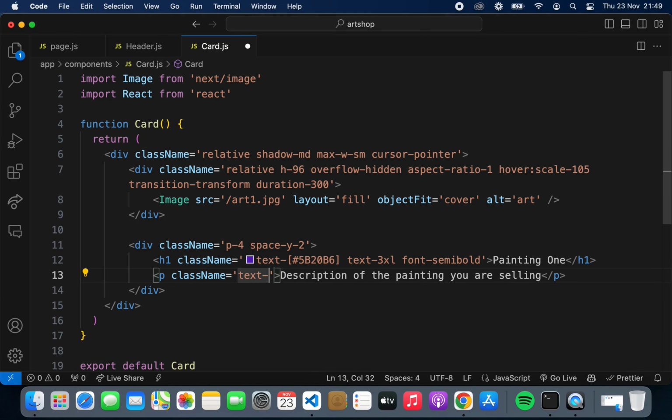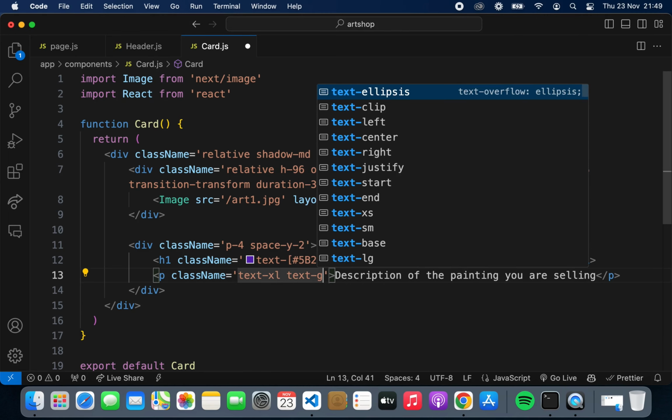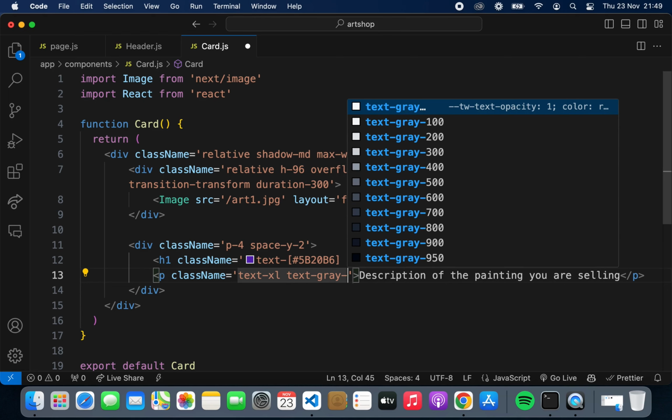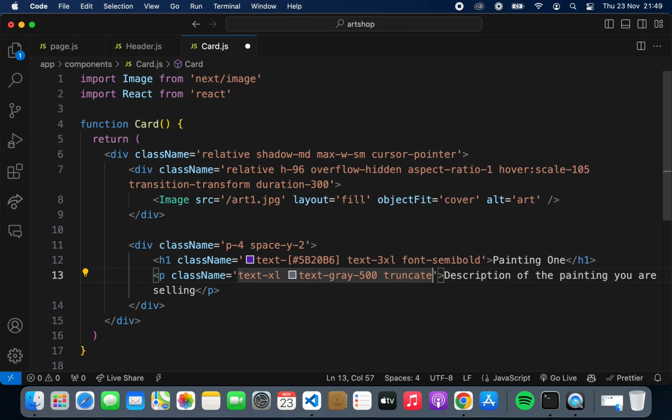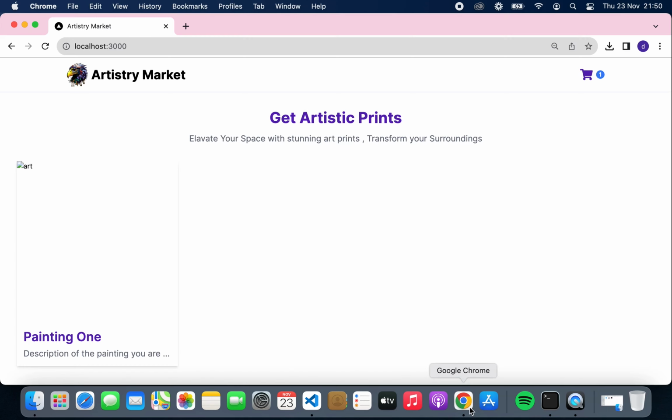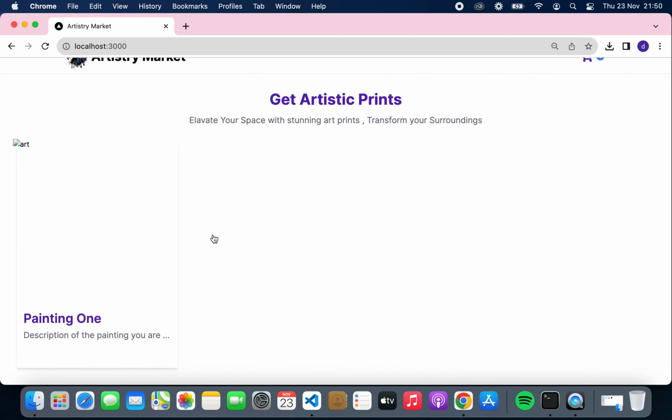It's going to be a text of XL. It's going to be a text gray 500, and then we're going to truncate it. So what that means is when it gets big, we want to have 3 dots instead of having extra lines. Then we break the line so that we just have a bit of space at the bottom. Okay, perfect. And then you see these 3 dots at the end, and you see the card is now long, and you see these 3 dots. That's what we want.